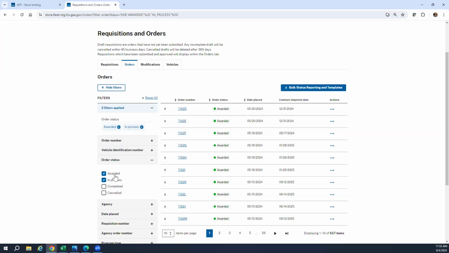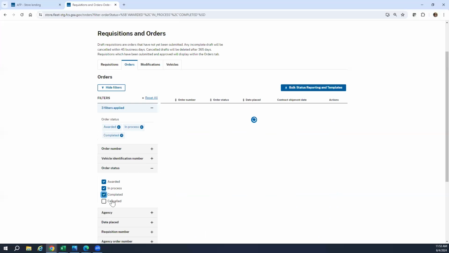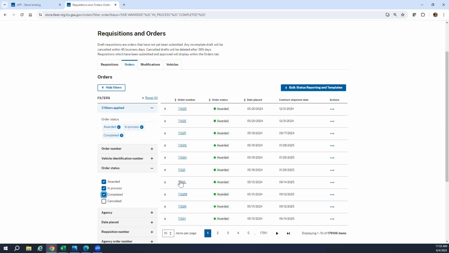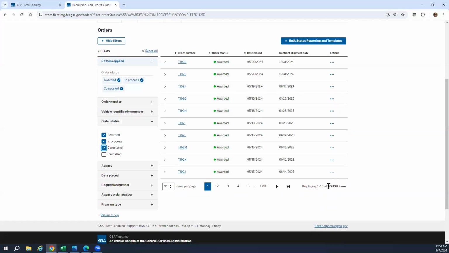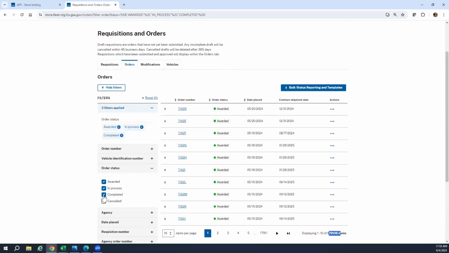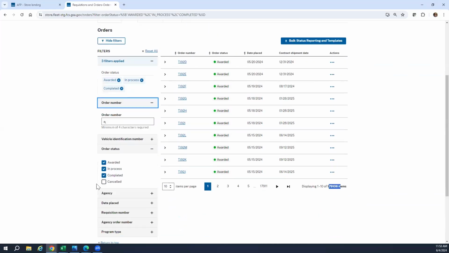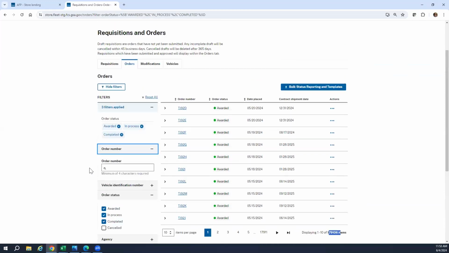So you'll see here that we have awarded and in process already checked. It may be that you're not seeing the order that you need because it might be a completed order or a canceled order. The reason we're pre-filtering is because there are so many records over time. We've got 10 years' worth of data going back in the system, almost 200,000 records, and it takes time to render that onto the screen. So if you're searching by a specific order number and you can't find it, make sure that you've selected the completed selection box here.